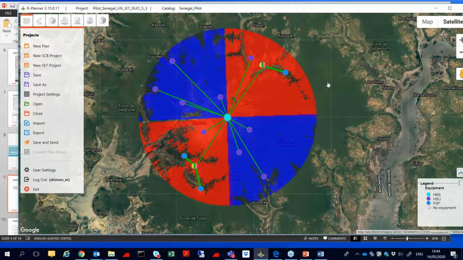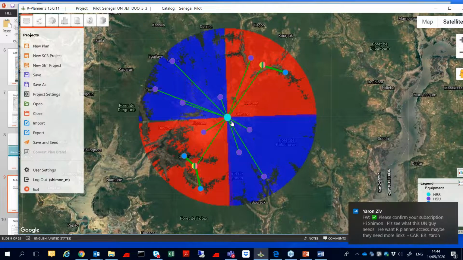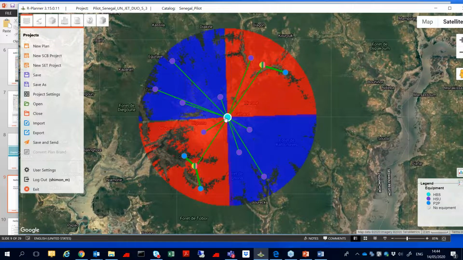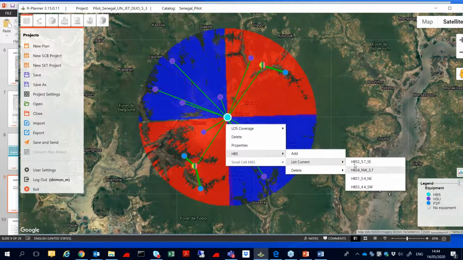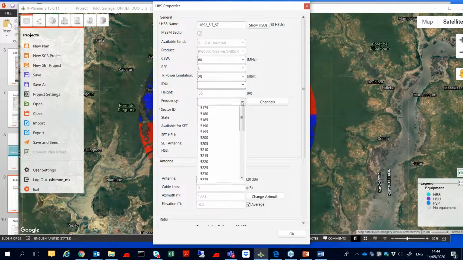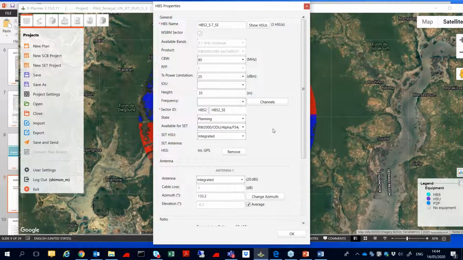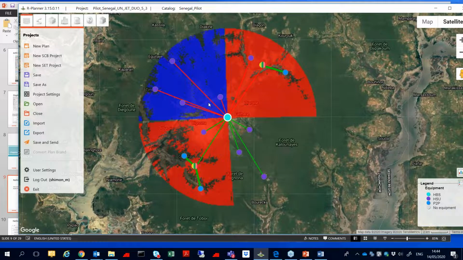Now, we have the given frequencies for each deployment and the channel band. So we can define the frequency here, or you can leave it free and let the R planner do the planning for you. If it is a 4 sector, then it's easy. I have 4 sectors. I can definitely decide that this one will be F1, this one F1, F2, F2.